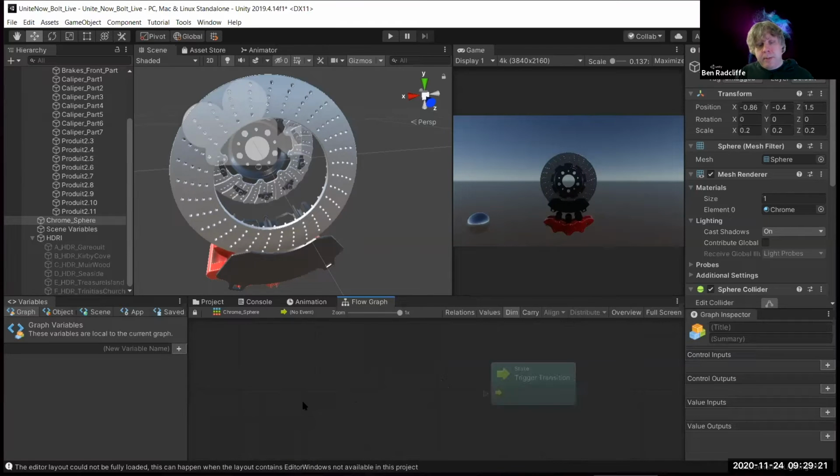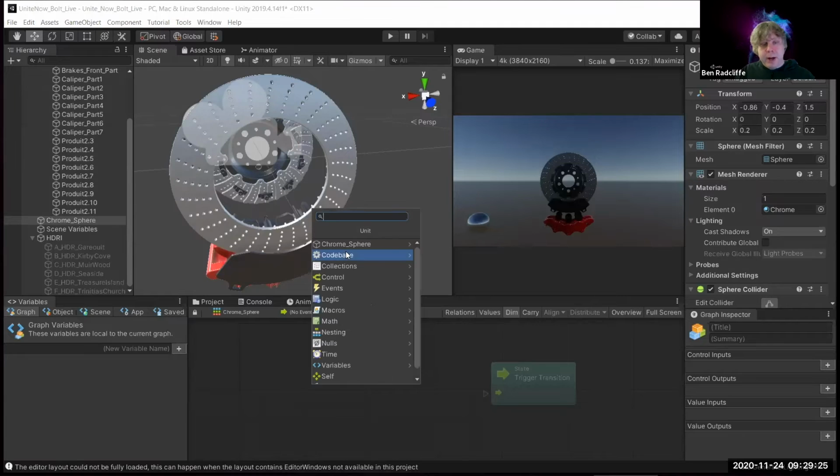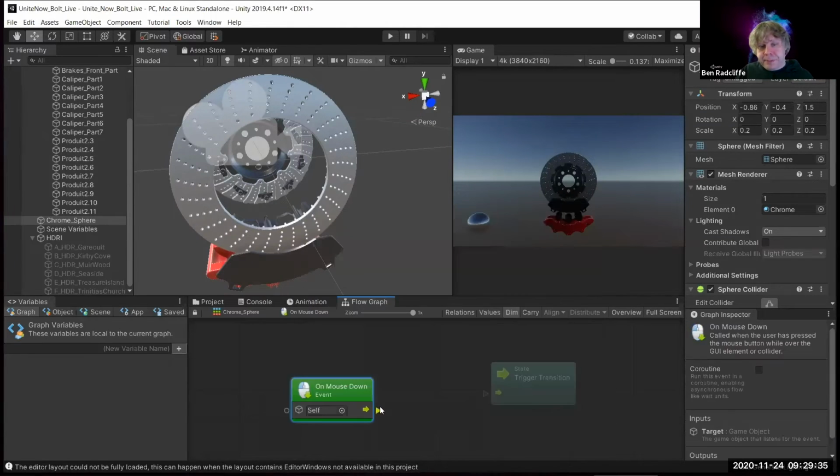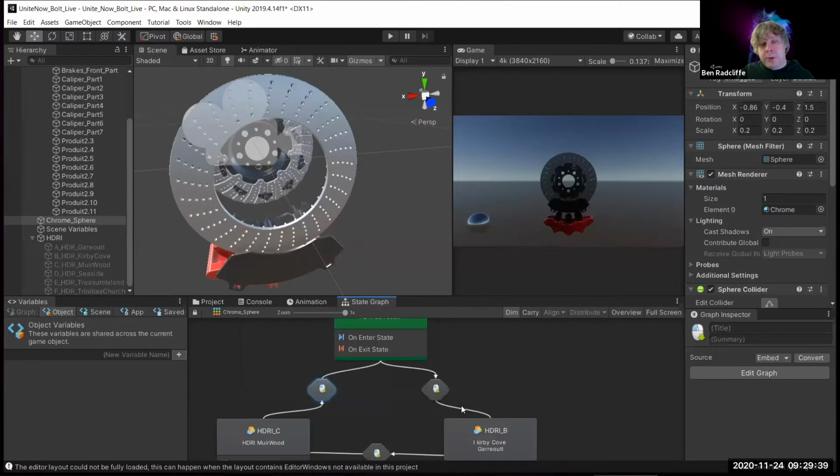So we click in here, and I'll just paste that again. Or I'll just create it from the fuzzy finder. And again, we'll go events. And you can just search too. Sometimes I'll just search mouse. Then you can see all the different options here. So we say on mouse down, and connect that here. So now we have a full state machine.